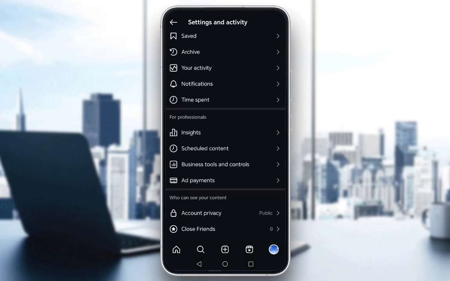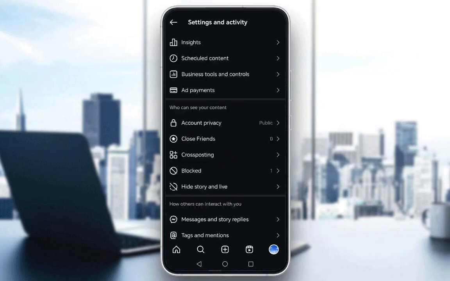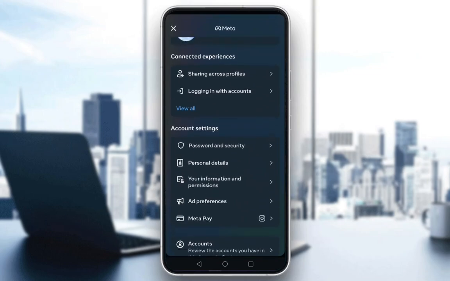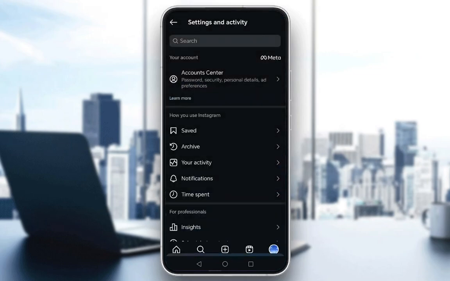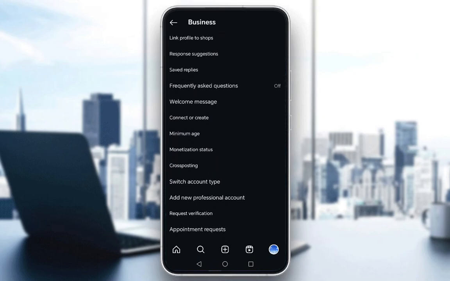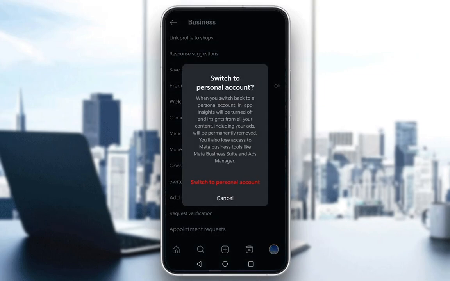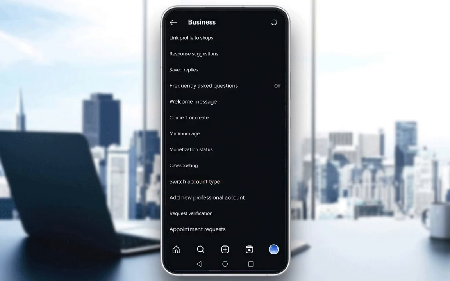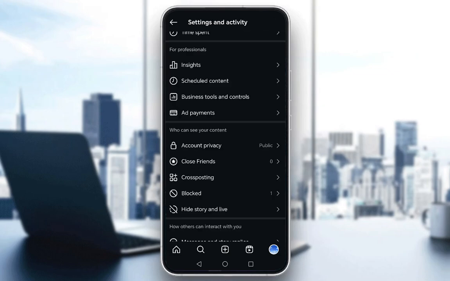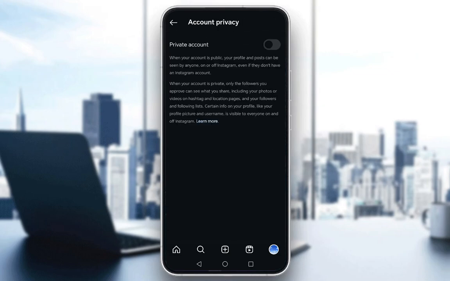Let me just go into my account center. I think I need to go there, and maybe I don't, yeah, actually business tools and controls, then switch account type, and I'll switch it to a personal account. And now that I've done that, let it just load for a second. And once that's done, then I'll be able to change my account type.